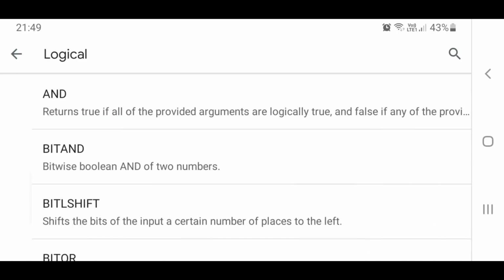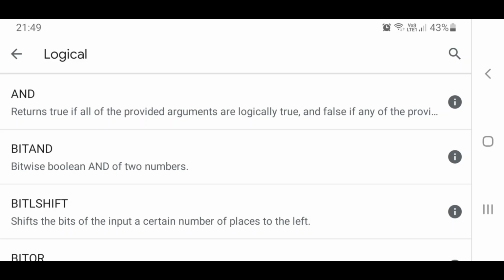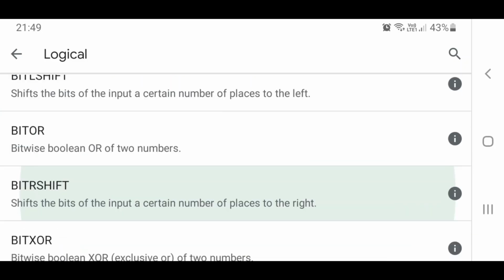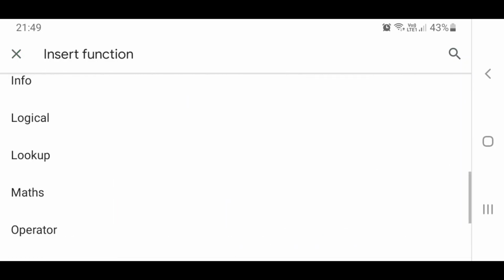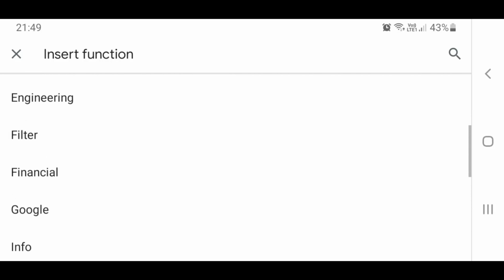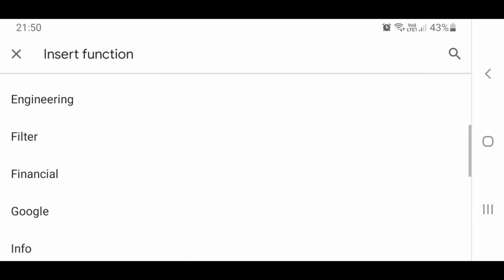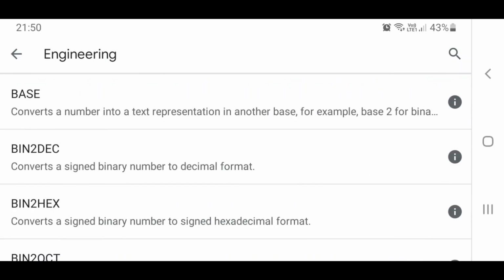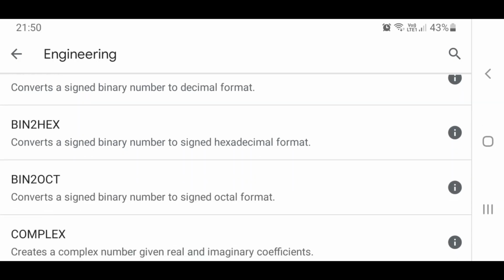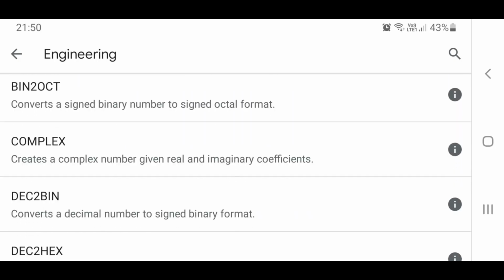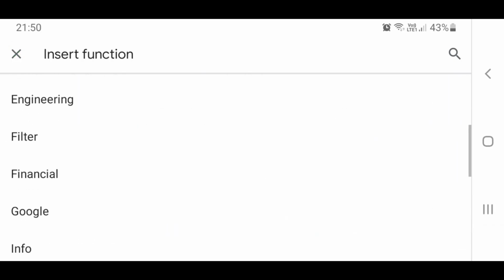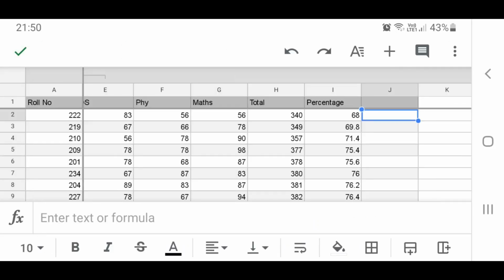Or you look into the logical set of operations, you have bitwise shift, bitwise XOR, all operations are available. Or you have filters available, different types of filters are available. Or you have engineering related formulas like binary to octal convert, complex number, or decimal to binary convert. All these functions are predefined.